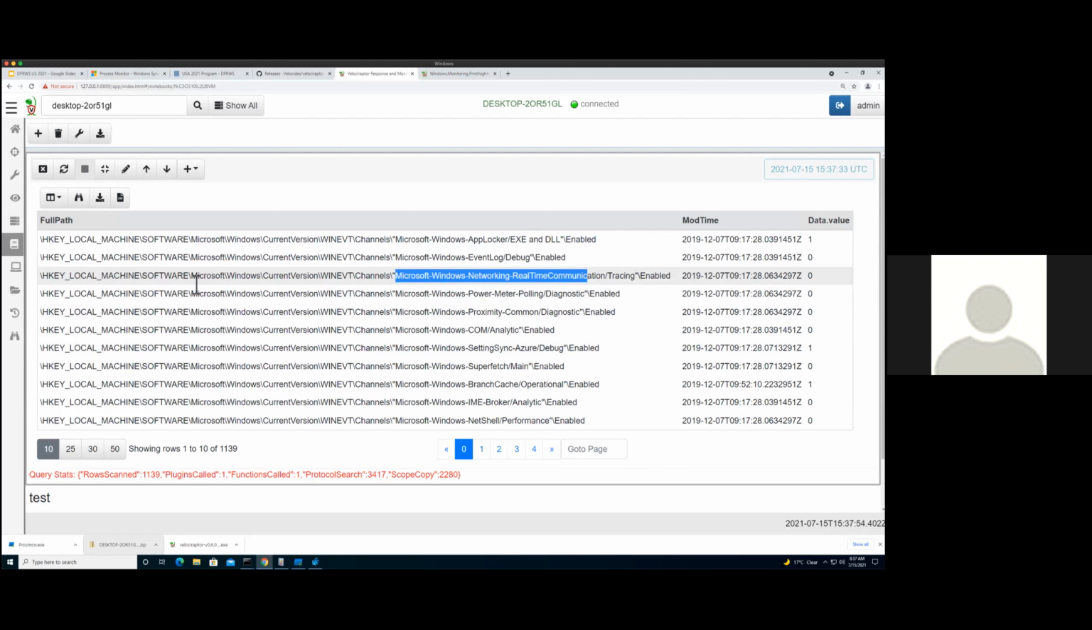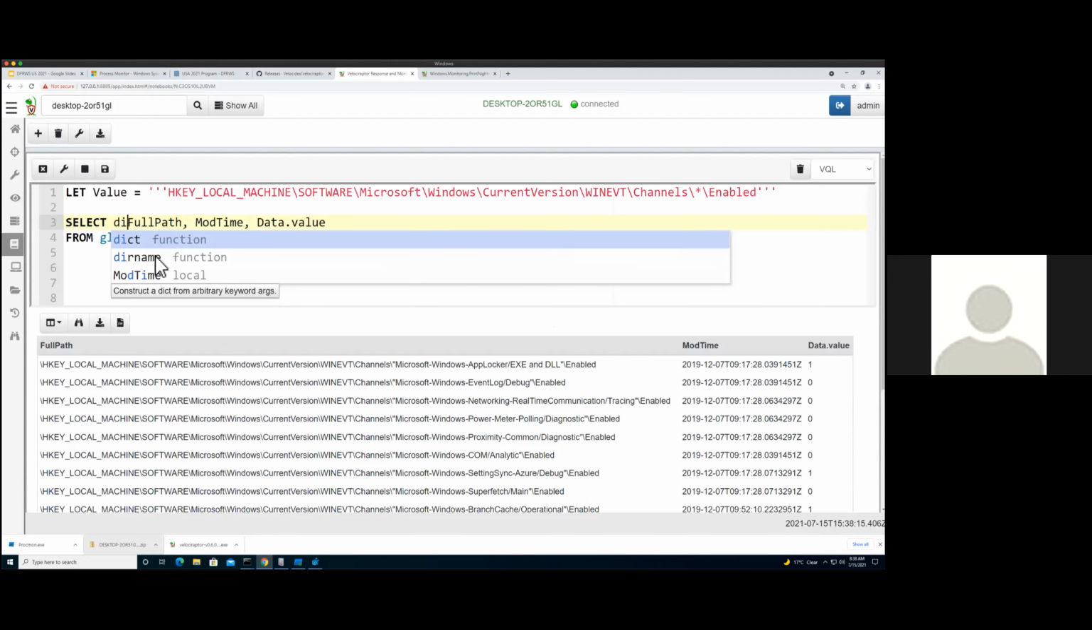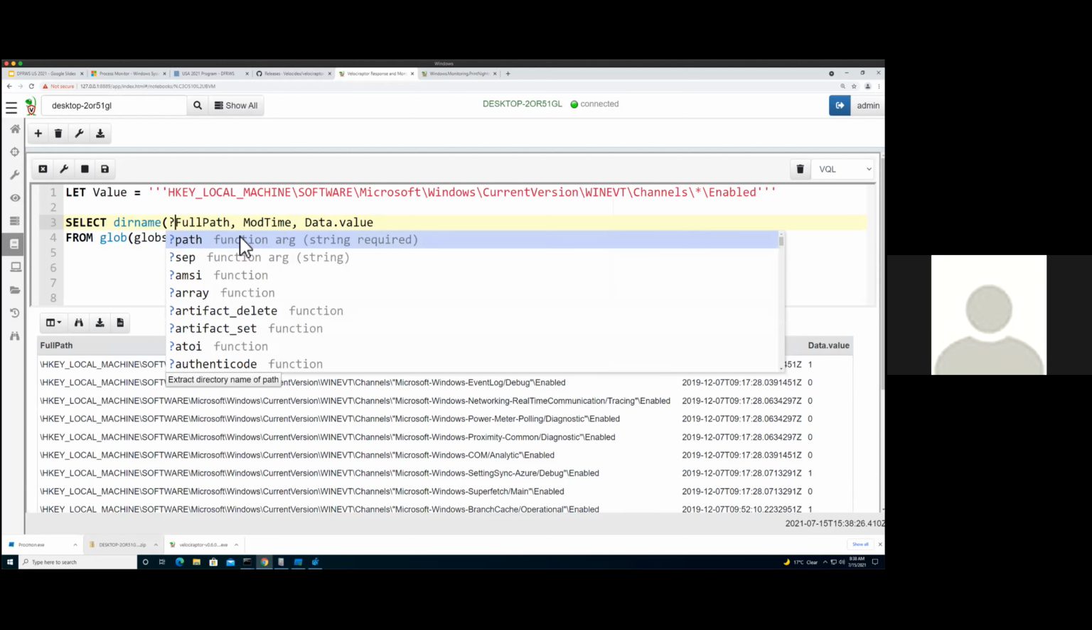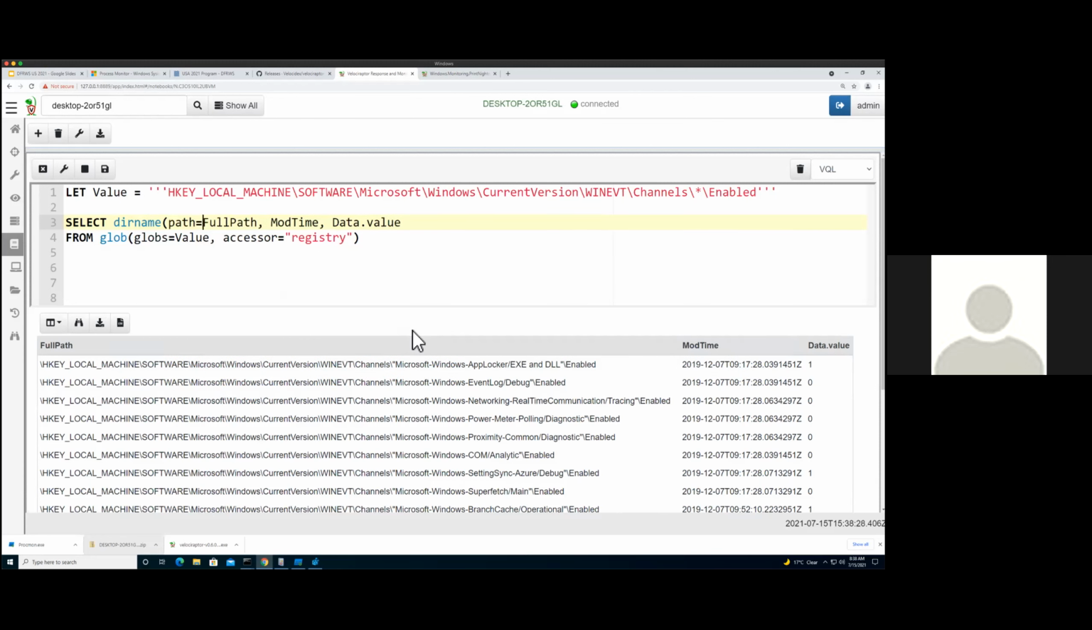So that's pretty good, except that I'm actually more interested in this part here. I don't really care about this side and this side, right? So what I'm going to do is just strip off that thing, and I just want to get this part, because that's the key. So I'm going to use dirname. Dirname returns the directory of a path, right? So I'm going to put a question mark to see what parameters dirname takes. So it takes a path. Okay, great. So let's do that.